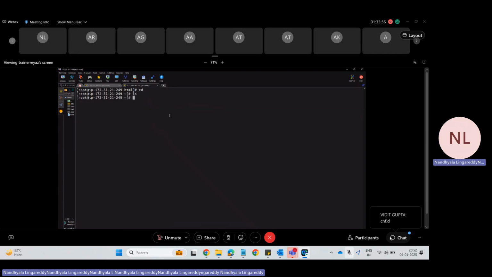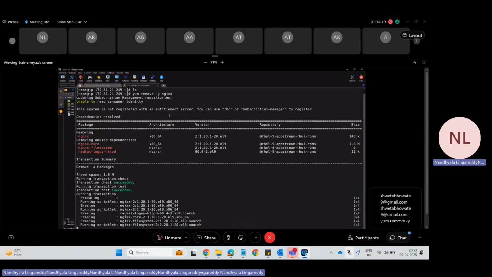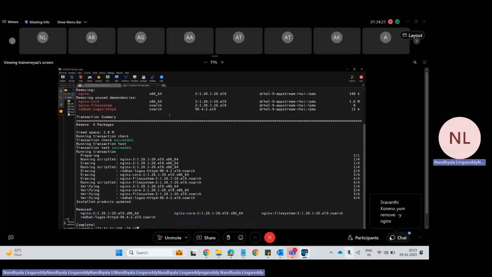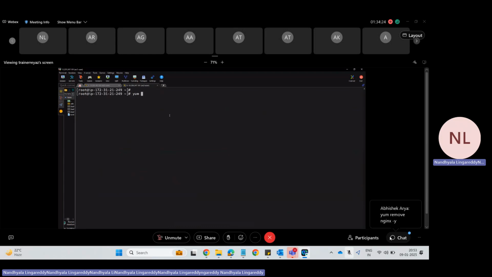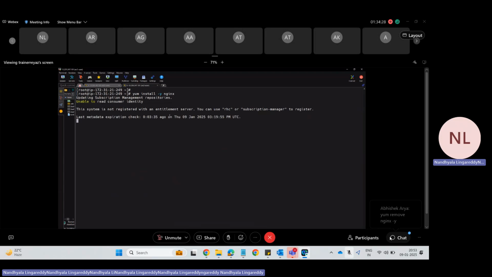Very good. Right? So here, should we remove Nginx now? Let's remove it and then freshly install it. So what is the command to remove? Very good, yum remove -y nginx. So Nginx. Let's go and install it again. Command yum install -y nginx.